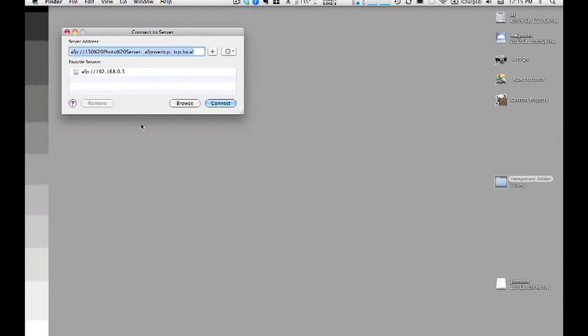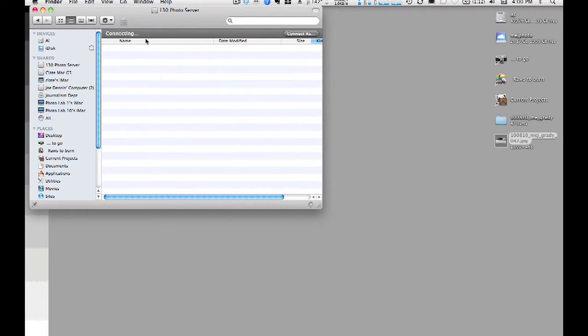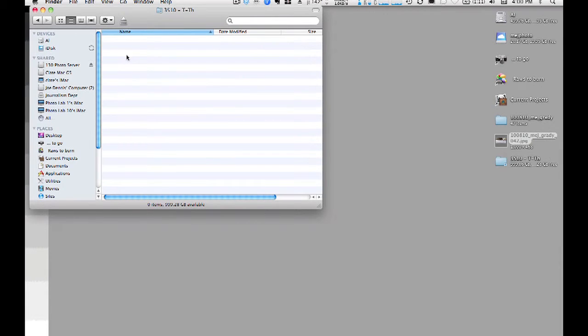And what this is going to do is bring up a little window here, and you're going to click Browse, and you're going to look for something called the Photo Server. When you click on that, you'll then click on the Guest tab and Connect. And once you've done that, you're going to see a list of the different classes that are available. Double click on your class and it will appear as an icon on your desktop.